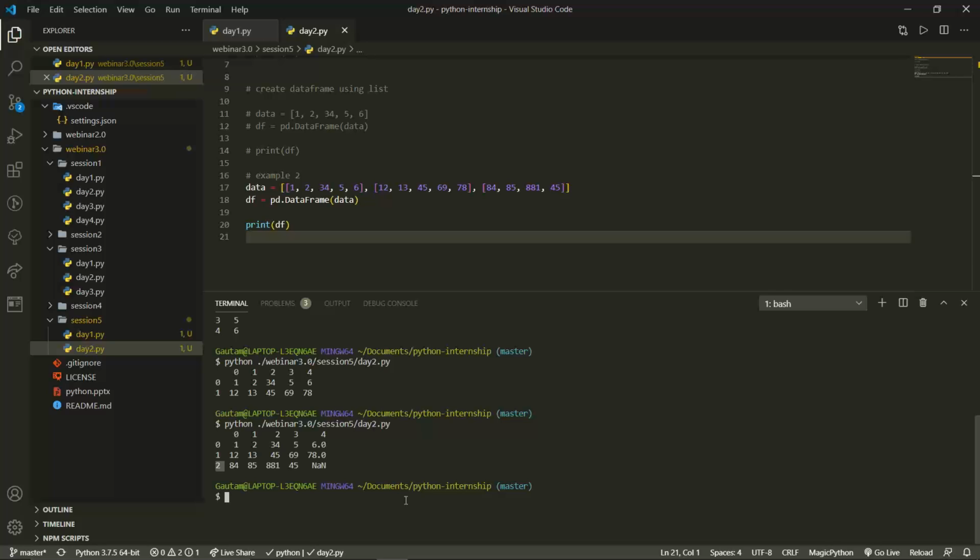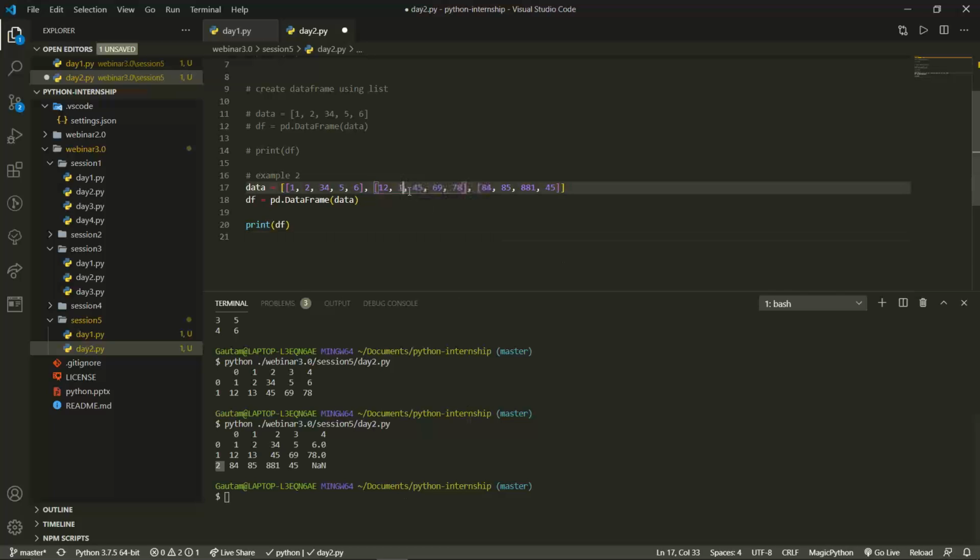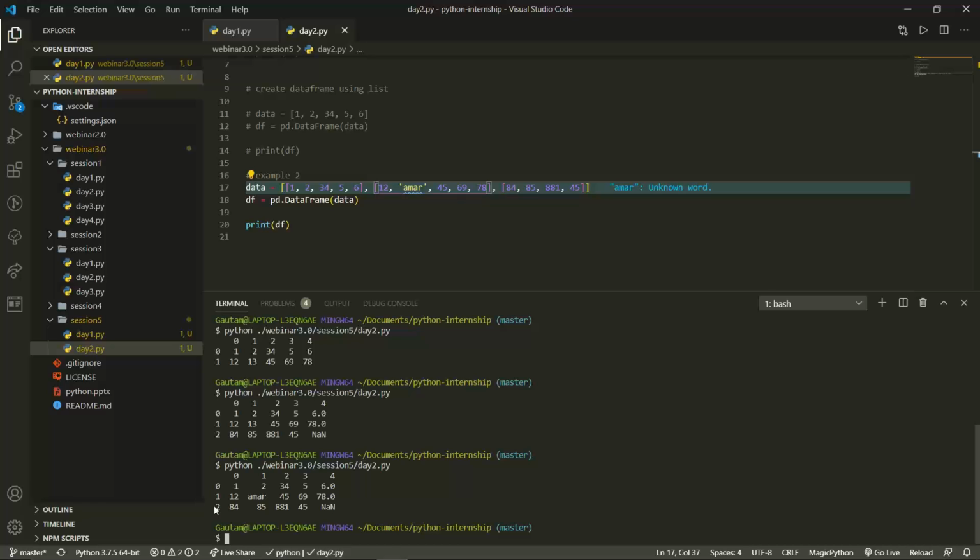Now it's not that you can only use numbers over here. In data frames, you can use names and everything. For example, I replaced it with some name, and it will also be taken into consideration, and it will show you Amar. Unlike NumPy, we don't have any restriction that it should have only numbers. It can have names in it. That is what data frames are.